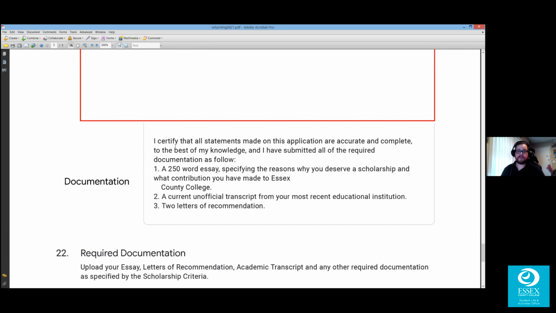Now, these are the 3 really important things that you're going to need to attach to that one email to Mr. Graham. A 250-word essay specifying the reasons why you deserve a scholarship and what contribution you have made to Essex County College. Simply put, this is your chance to sell yourself. And I mean to put it like that, sell yourself, because it's been a tough year for everybody, and your essay does not have to be all roses, okay?